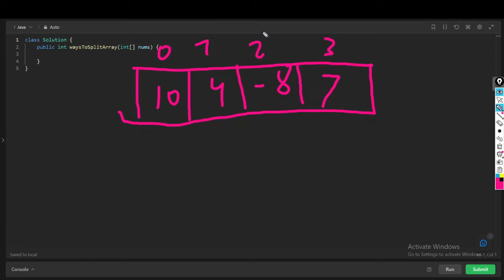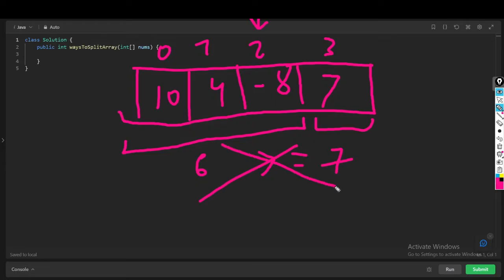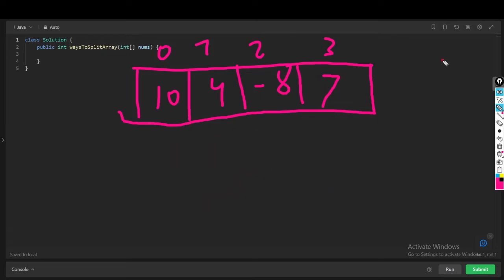Now we move to the next index. For 2, we have a sum of 6 and over here 7. Now 6 is not greater than or equal to 7, so that's not a valid split. So in this problem, the answer is 2.